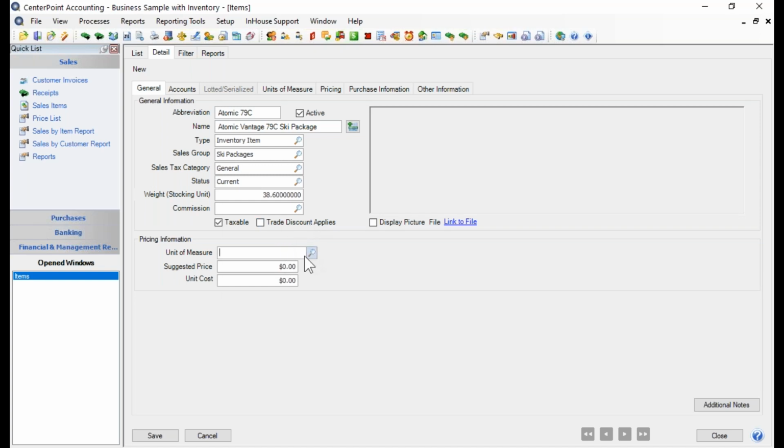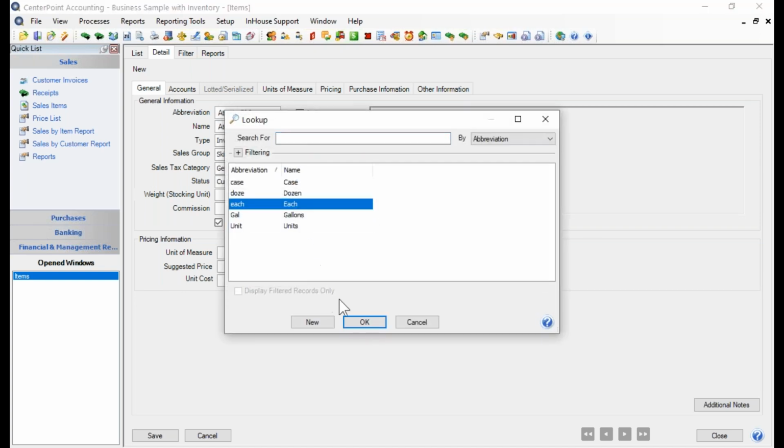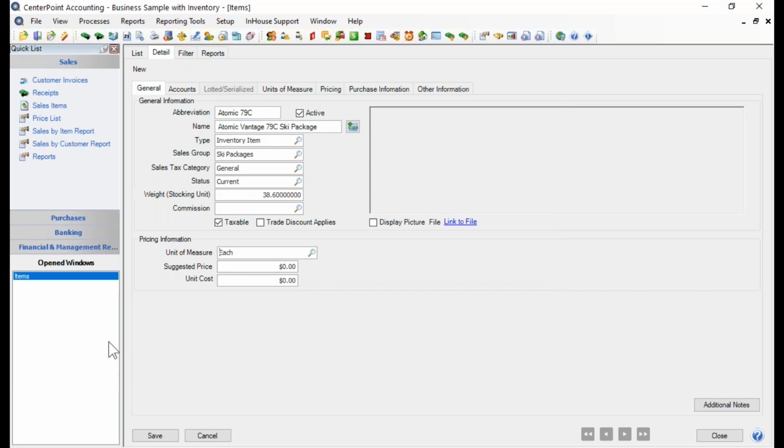Below that, you're going to choose the unit of measure in which you sell this particular item, and then the suggested price. This could be like the manufacturer's suggested retail price. So we could go ahead and put that in there, and then your unit cost. Okay. Now unit cost is really going to be tracked by your purchases. So it's going to be calculated based off of your different purchases. That's where the unit cost is going to come from. This is just a reference to what the basic unit cost would be.